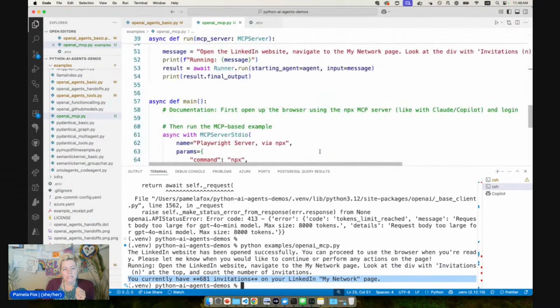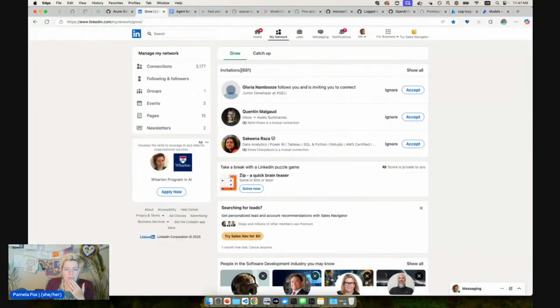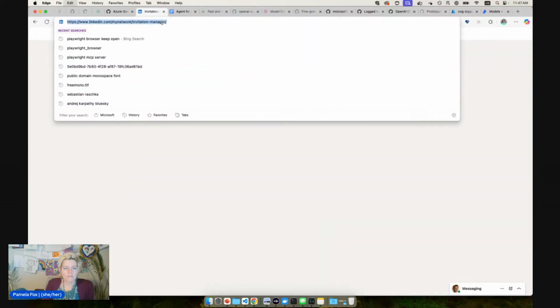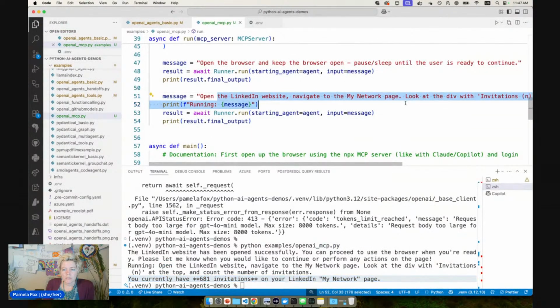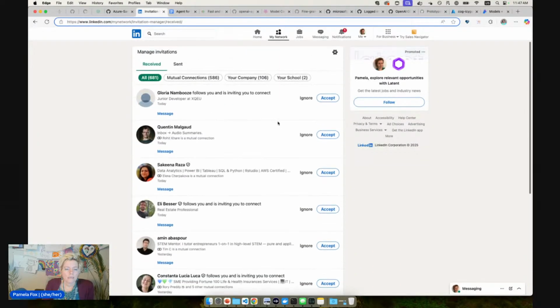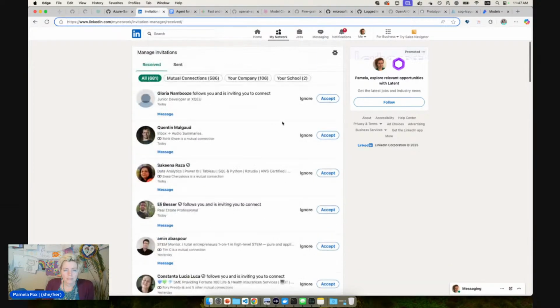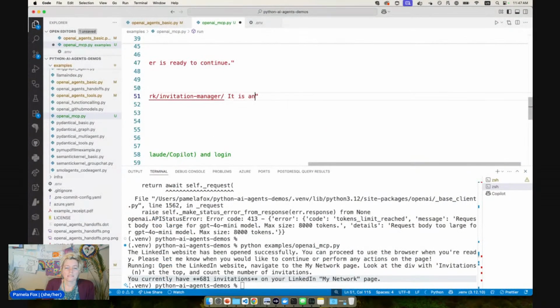All right, so the next thing is that I want it to actually do something with those invitations, right? Maybe we can just go direct to this. We want to shorten this up. So open LinkedIn invitations manager. And how does this one work? It looks like it's an infinite scroll situation. Okay, it is an infinitely scrolling page.